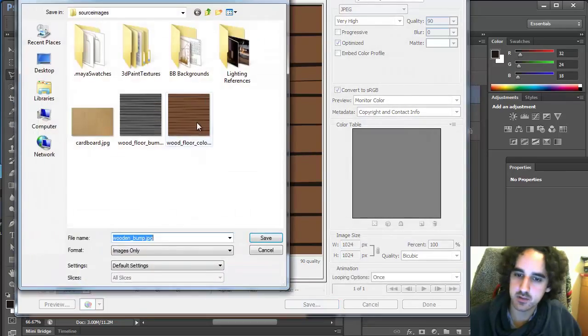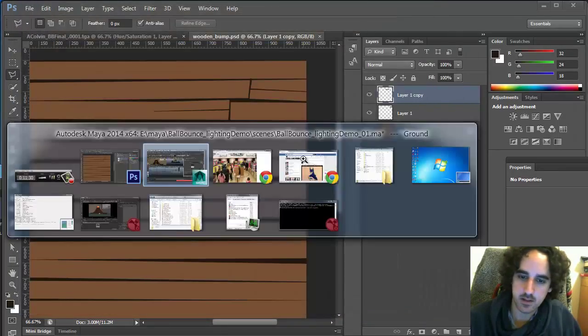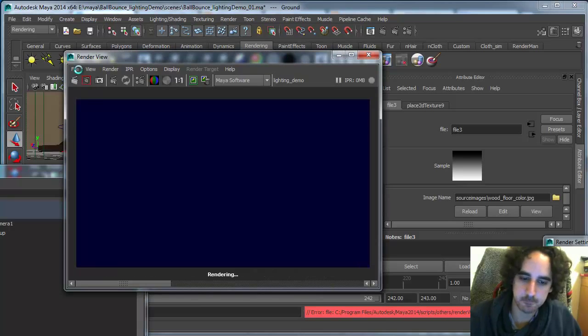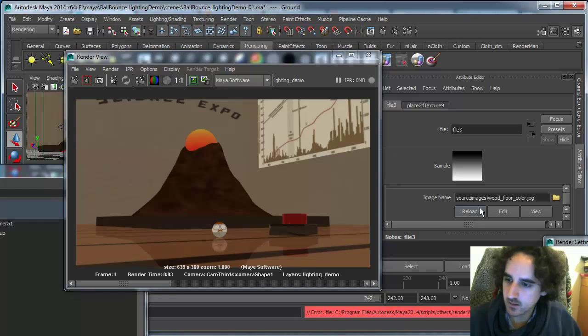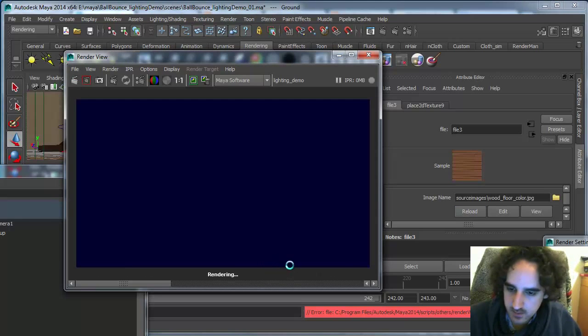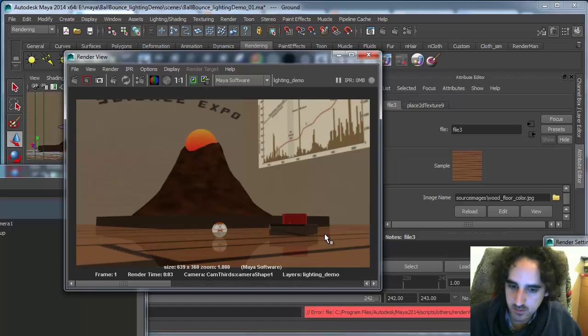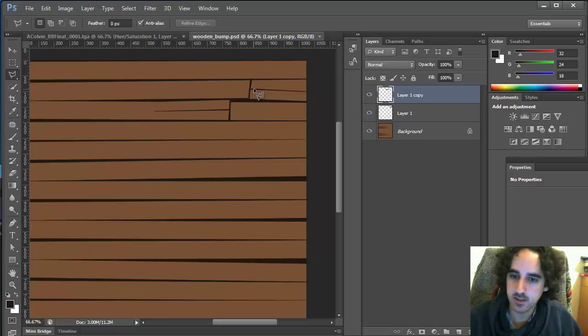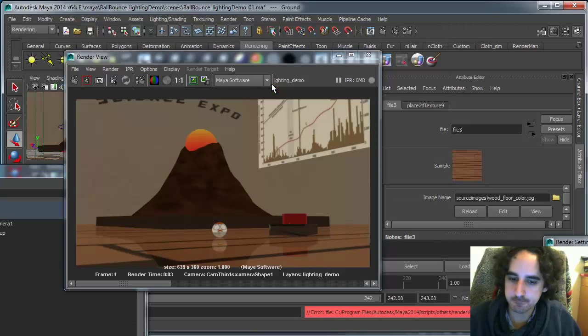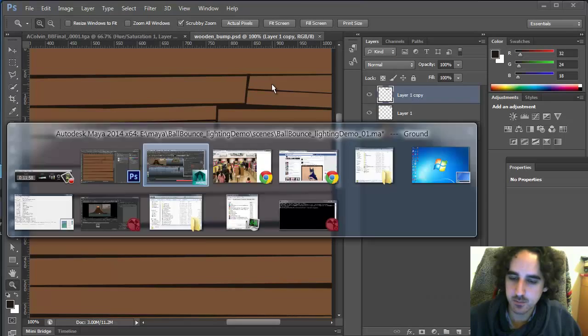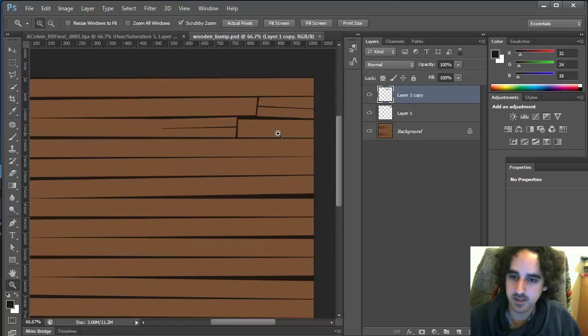So let me re-export this and let me render this again. I don't see any change. Alright, I just had to update the texture. So it seems like the resolution is not the best. We might have to export a higher resolution image, which might or might not be worth it.